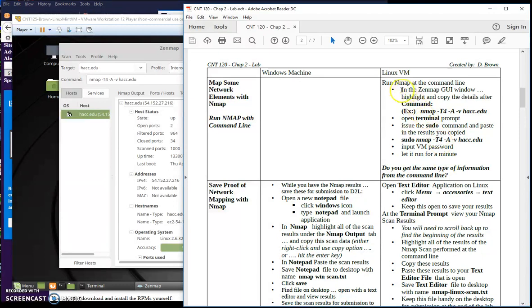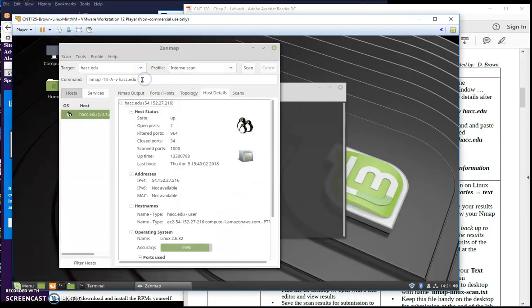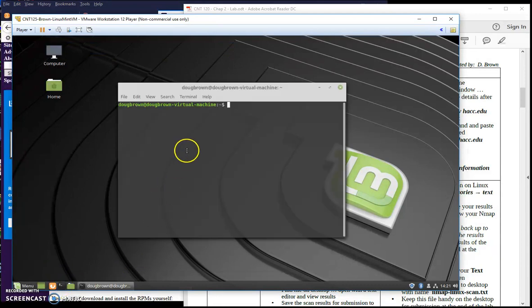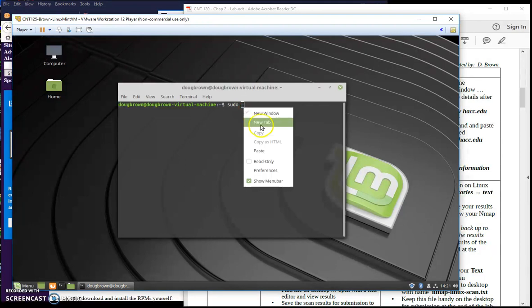Now, on this one, I'm going to have you run Nmap again, but in a command line fashion. So we're going to take this command right here and copy that. I can close Nmap if I want to. I'm going to open a terminal prompt down here, and I'm going to do sudo. That's the admin command, if you will, super user do. I'm going to paste that in.